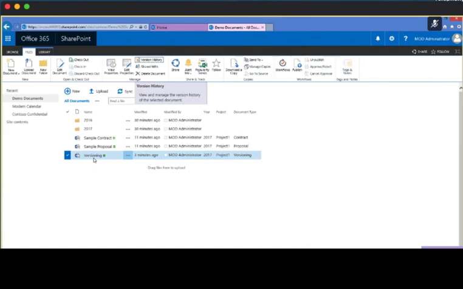Excellent. So another question is, are there plans or is it on Microsoft's roadmap to include track changes fully into the online versions of their applications?